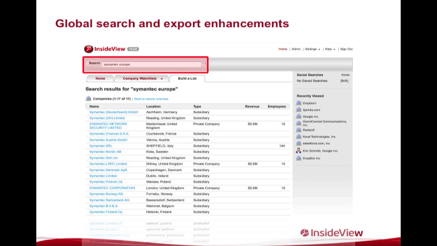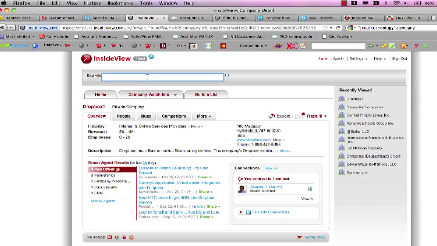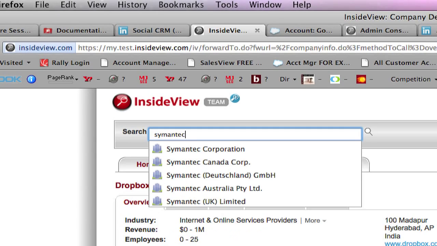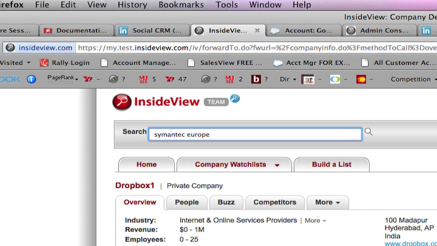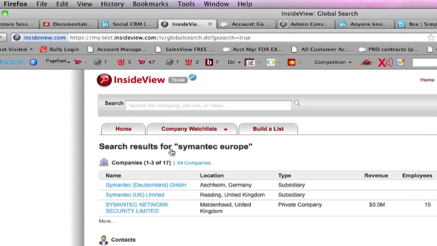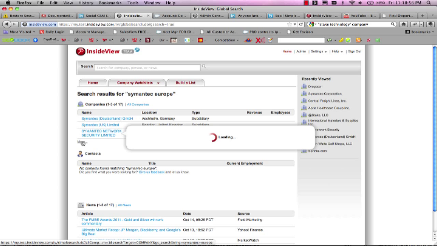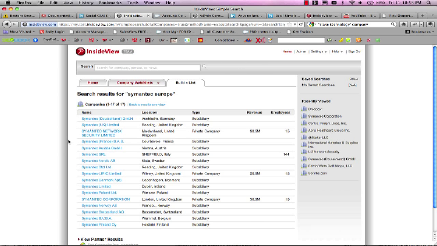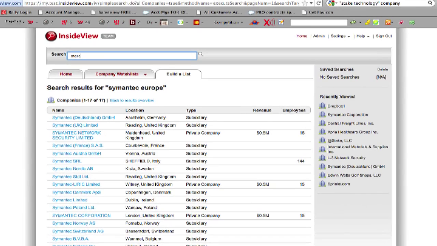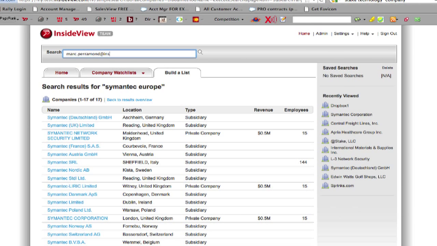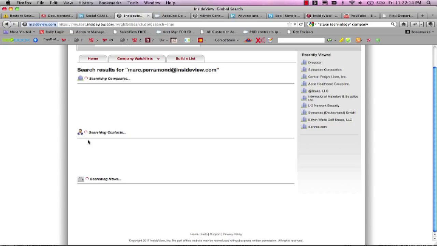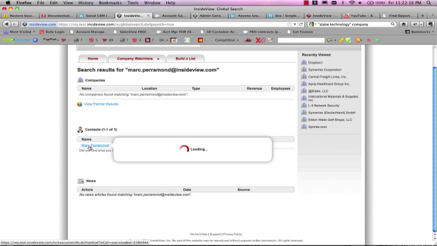We've made several search and list export enhancements to help you accelerate your prospecting efforts as well. Within global search, you'll now be able to include any geographic term as a search criteria. So for example, searching for Symantec and the keyword Europe returns all of the Symantec subsidiaries located in Europe. We support all the most common geographic terms like regions, countries, states, provinces, and cities. We've also introduced an enhancement for contact search, whereby you can now find a contact based on their email address, in addition to a name or title search.